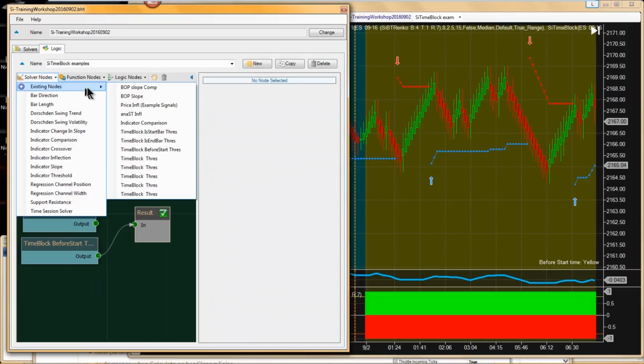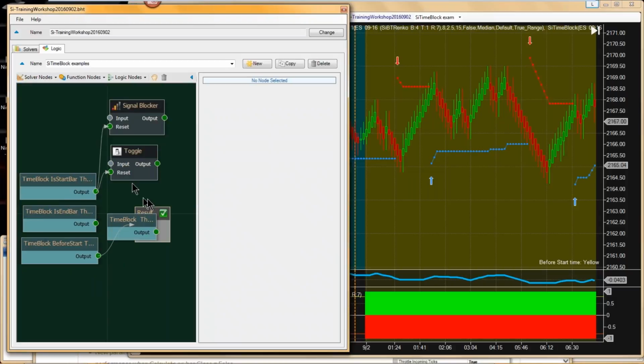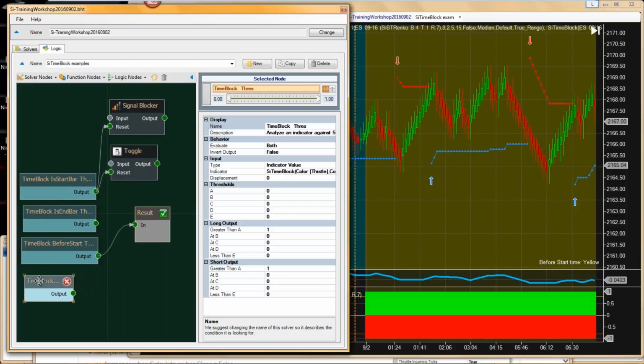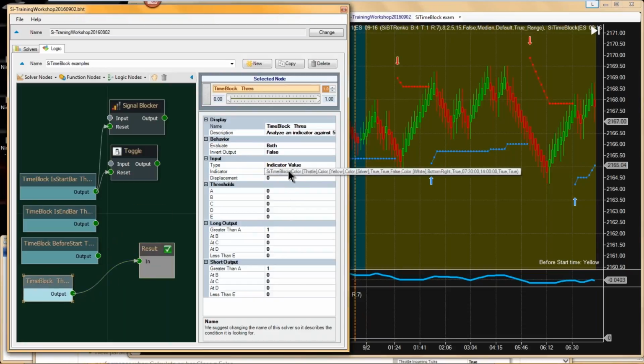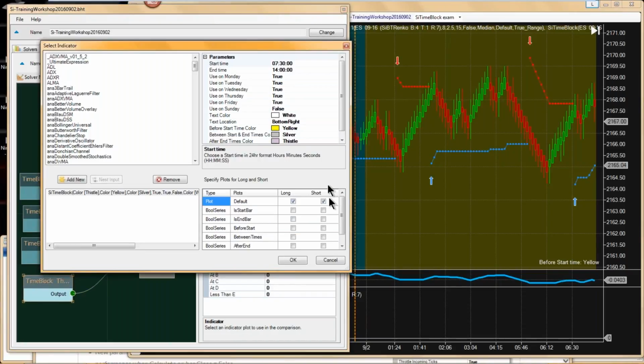And let's grab another one. Let's see, what is the next one down? Between times. In other words, between the start time and the end time, right? So the only two times that we have are the start time and the end time. So for between times, that's going to be between the start and the end time.